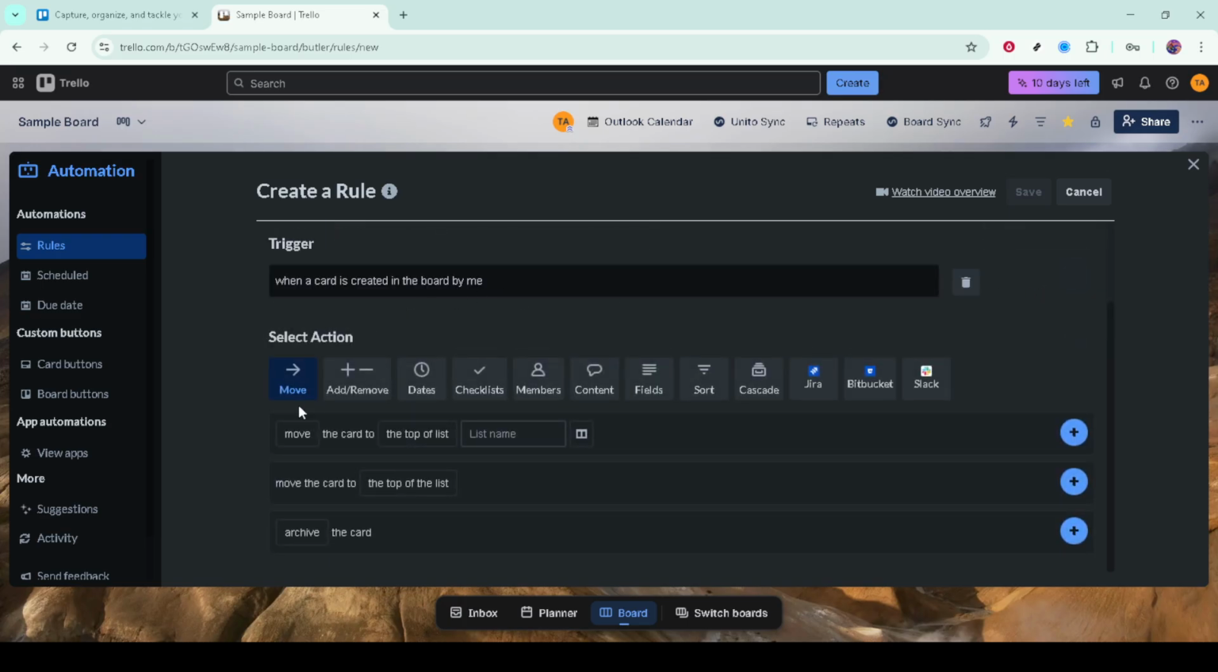Now it's time to decide what should happen. Select the action you want to perform. You have a lot of choices here. Move the card to another list, add a label, set a due date, post a comment, add a checklist, or even assign the card to a teammate. Pick the first action and then click the blue plus button to add it.